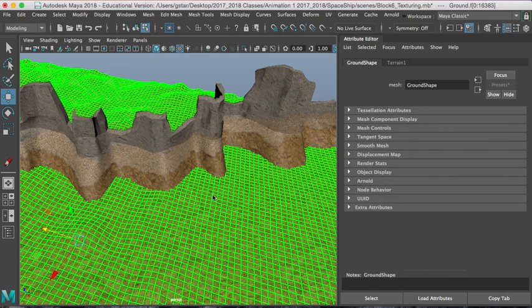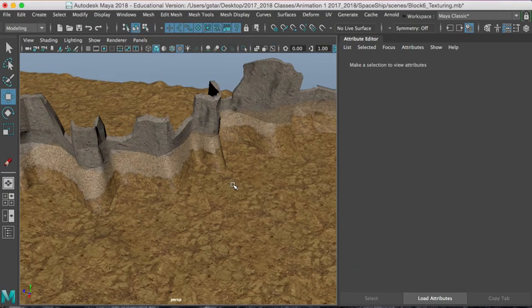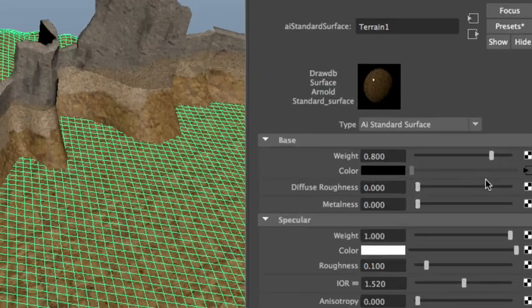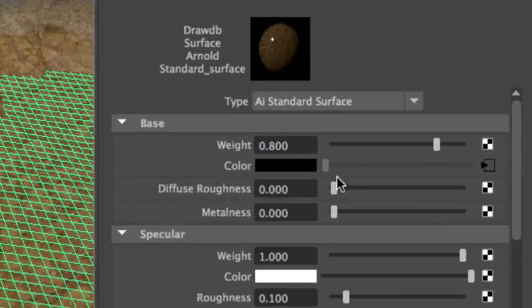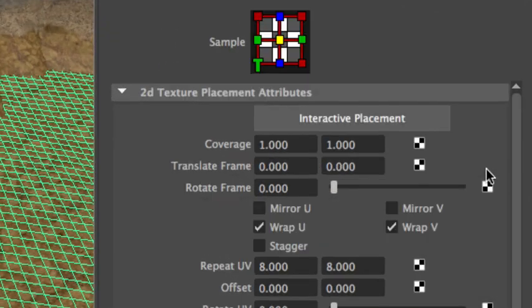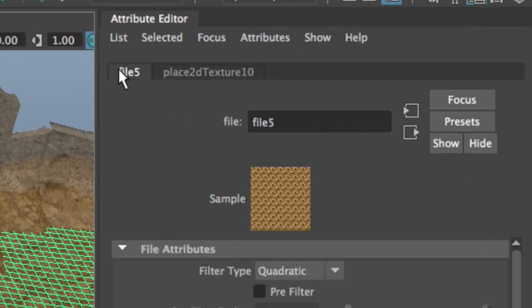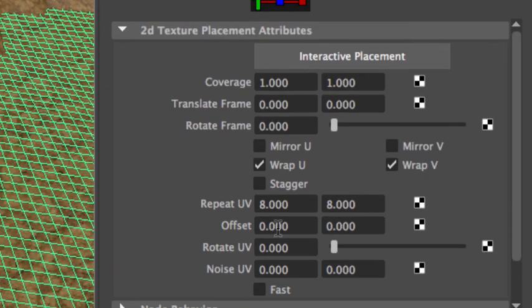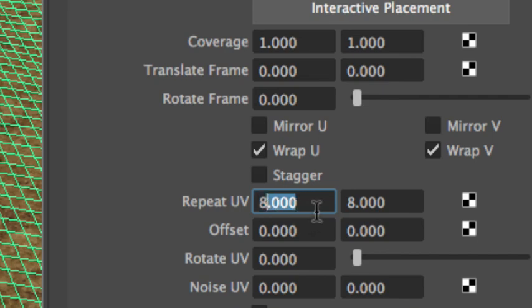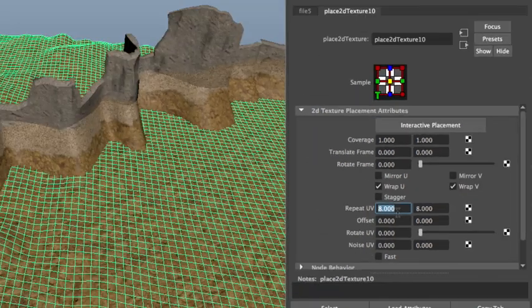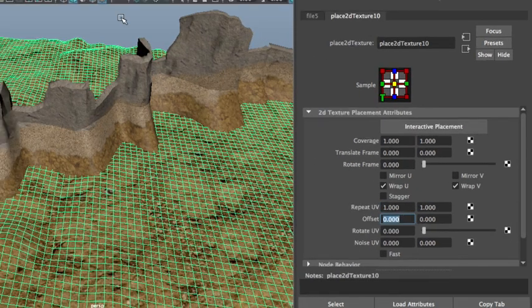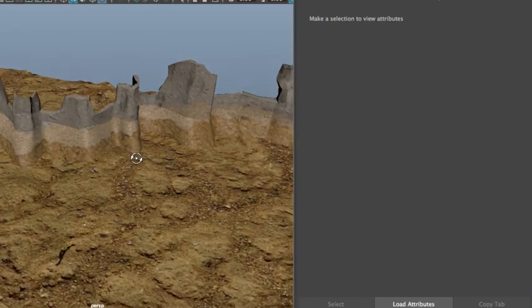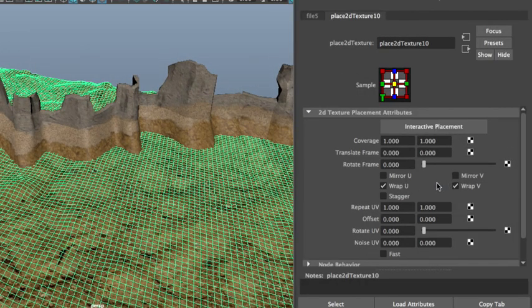Now again, how did I get to that particular tab? Click on the terrain, and in your attribute editor where the color tab is, I click on that little arrow, and there's a file, and then there's a place 2D texture. Under place 2D texture, I change repeat U, V, change it 8 by 8. If I made it 1 by 1, it's exactly what it was before. But again, I want to make it 8 by 8.